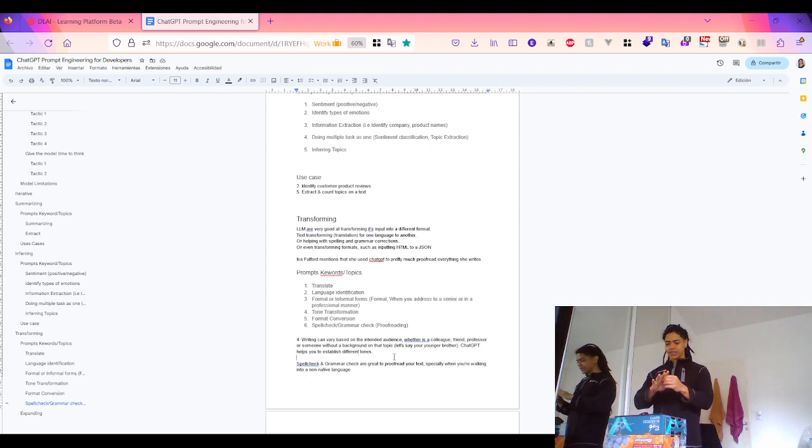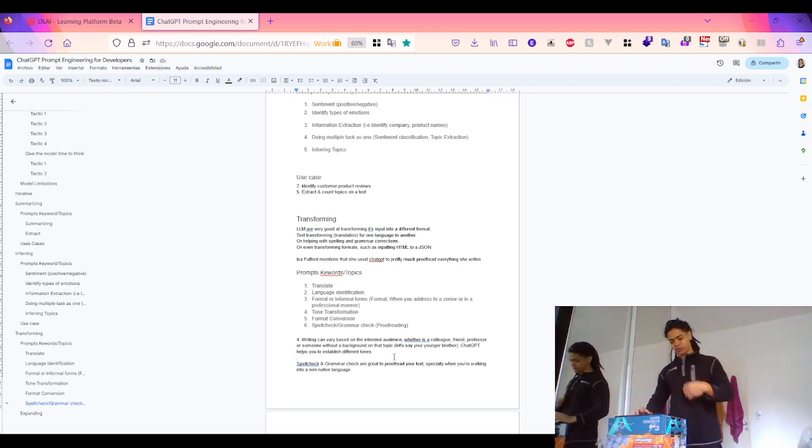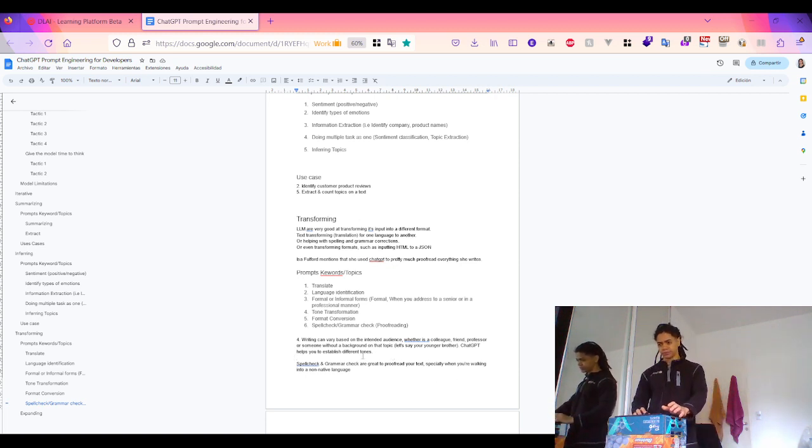As well as format conversion. This is something I'm very familiar with. For example, transforming from JSON to HTML, or from CSV to JSON. This is a very widely useful use case, right?